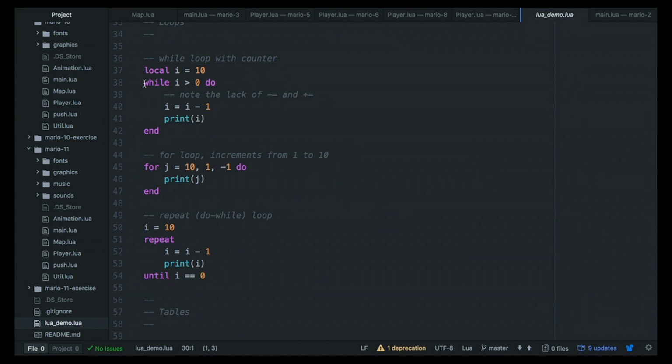Loops are similar to other languages with the while form. While some condition, do this body. So in this case, we're setting i to 10. While it's greater than 0, decrement it: i gets i minus 1. Print it, and then end.